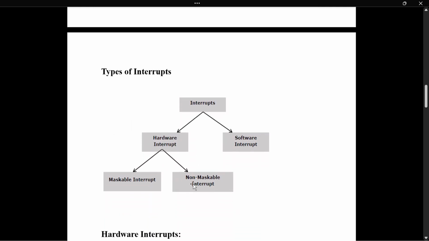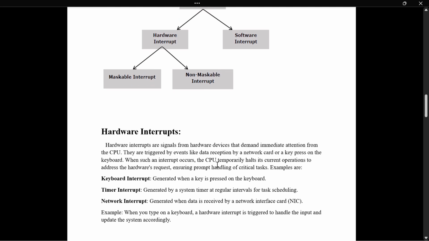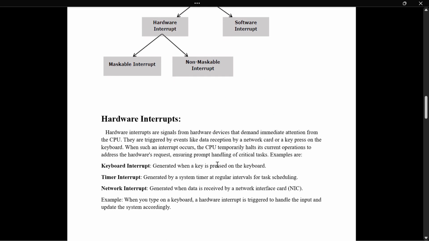And the next one is types of interrupts. In types of interrupts, there are two types: one is hardware interrupt and the other is software interrupt. In hardware interrupt, we have two sub concepts: one is maskable interrupts, and the second one is non-maskable interrupts. Firstly, we go through hardware interrupts.